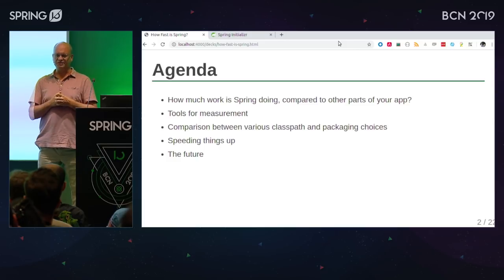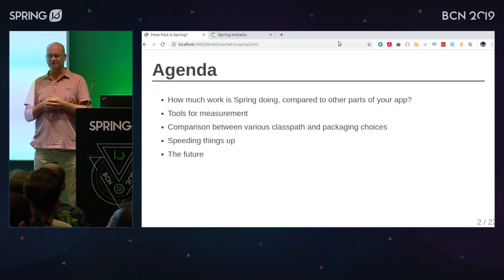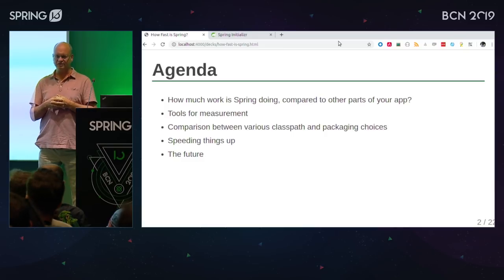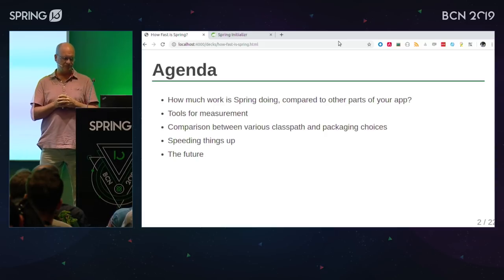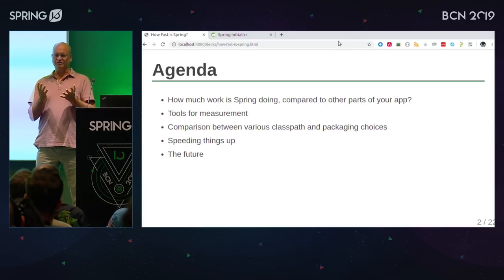I've been doing a lot of work on JVM startup time, but that doesn't mean that there aren't other performance and resource issues that we can study. There are other people, actually, in the Spring engineering team doing more runtime benchmarks and things like that. Those are also valuable. I just don't have time to talk about everything today, so I'm going to talk about my startup time work, because it's a pain point, right?